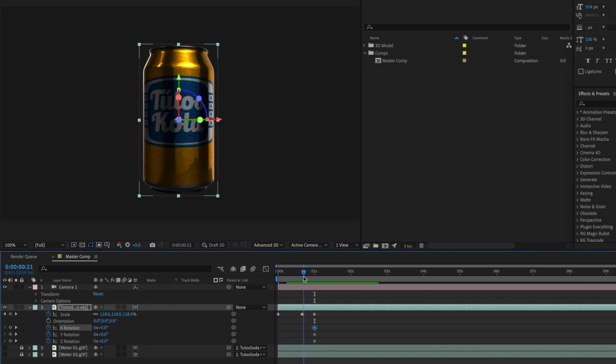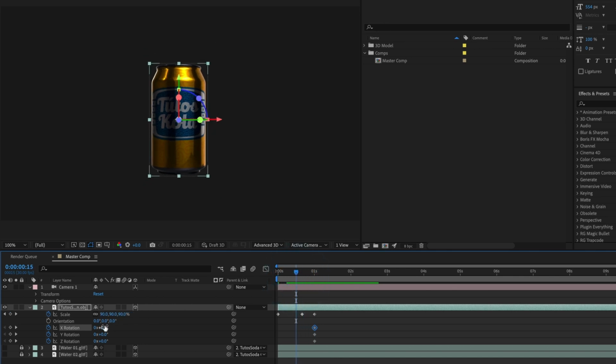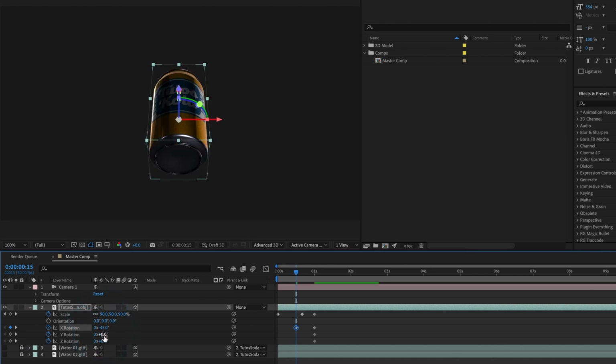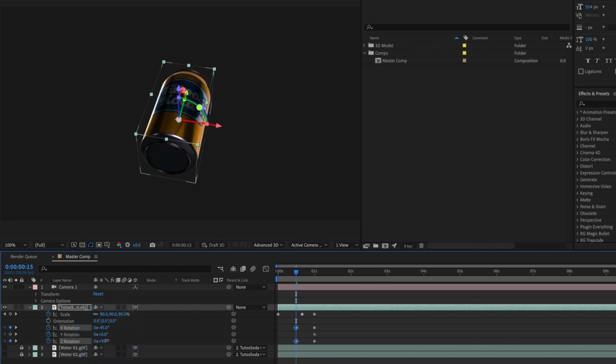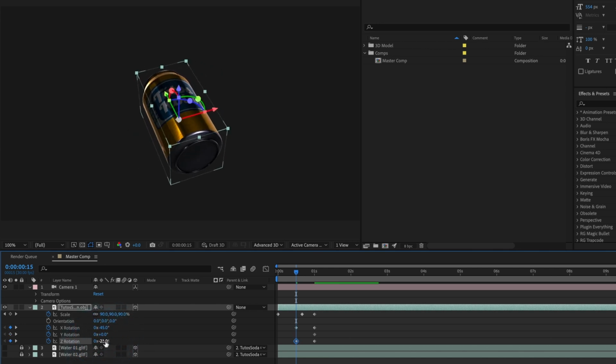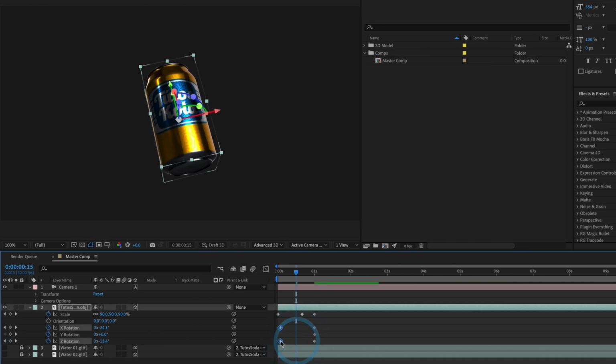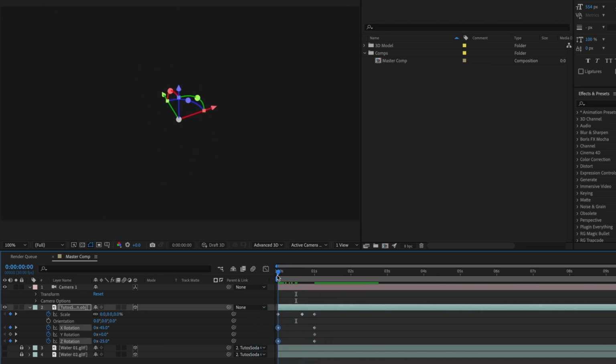I'll move my timeline marker here and play around with how I want my can to be positioned. There is no right or wrong way to pose your can. It's all based on personal preference. Once you're done with the pose, go ahead and drag the keyframes you just created to the beginning. Let's give it a quick preview.